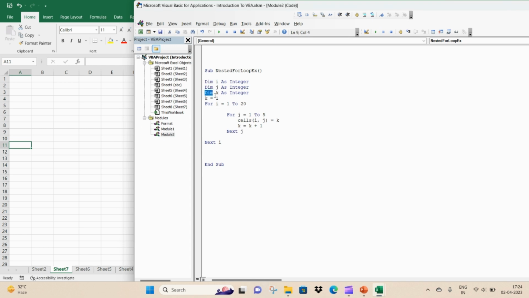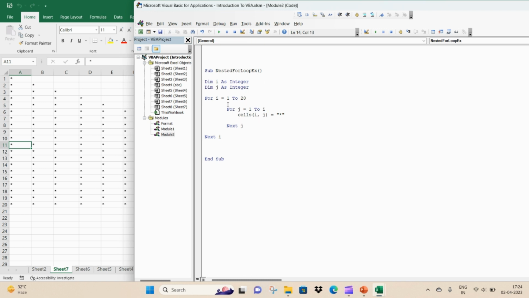So first I'll have to take off k in k variable because it is not required, as well as here, as well as here. Here I want this shape to be displayed. I'll replace 5 with I, because j value will be restricted by I. That means if I equal to 1, j will run only once. J equal to 1 to I. Then when I value increases to 2, j will run 1 to 2, right? That's how you can achieve this particular pattern.